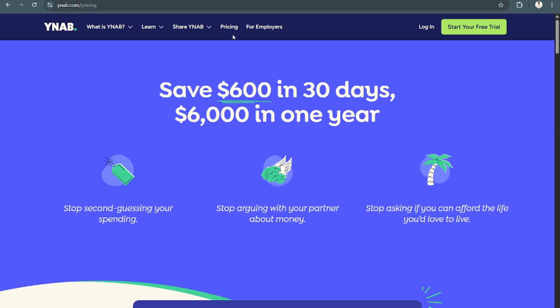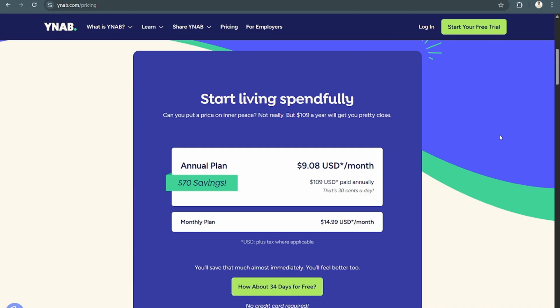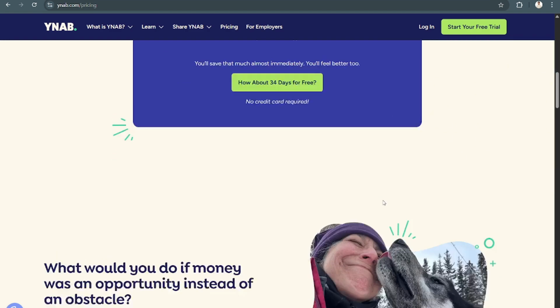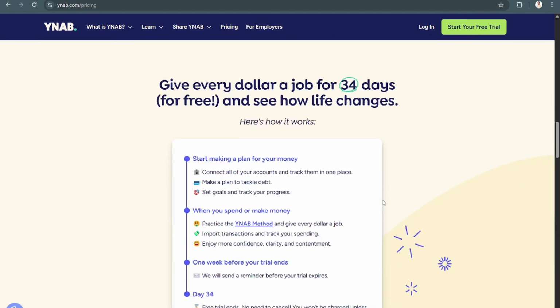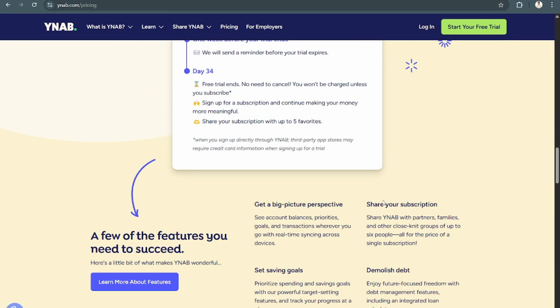Now for the pricing, here, you can save $600 in 30 days and $6,000 in 1 year. So, for an annual plan of only $10 a month and $100 per year, you can already have a subscription account with them.